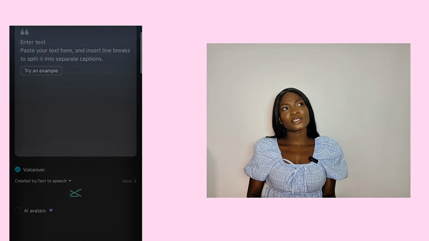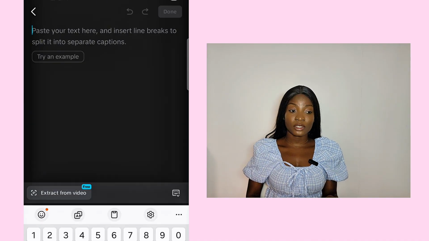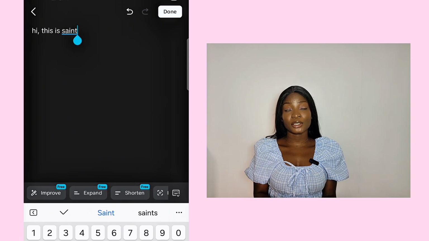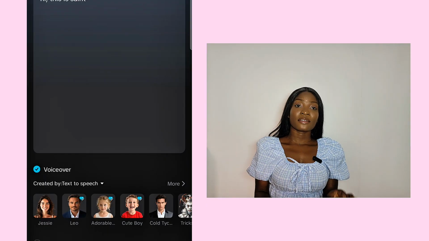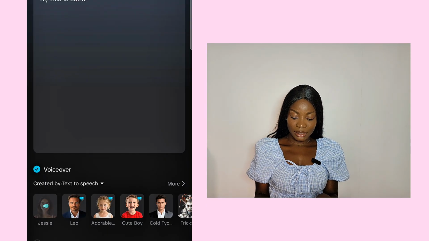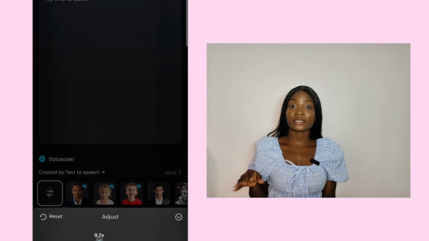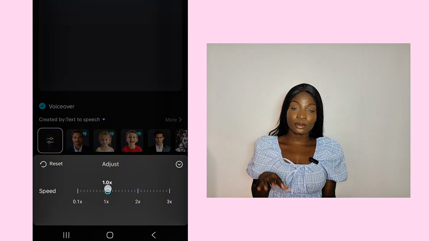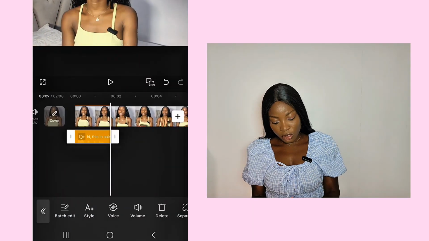Then we have the text to audio. This text to audio is usually for people that don't want to use their voice in any of their video. So if you already have what you want to say in your video, you can just type it into this box and it's going to convert it into audio. After typing, click on the character that you would like to use, and if you want to adjust the speed of the character, if you don't want the person to go so fast or to go so slow, you can adjust the voice and you have your text to audio.